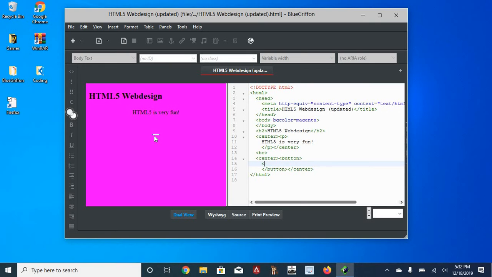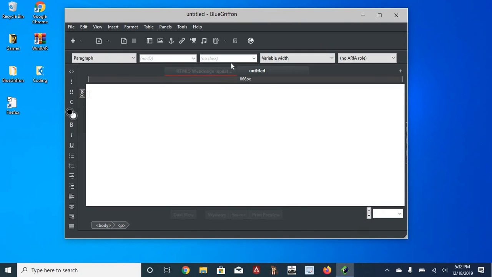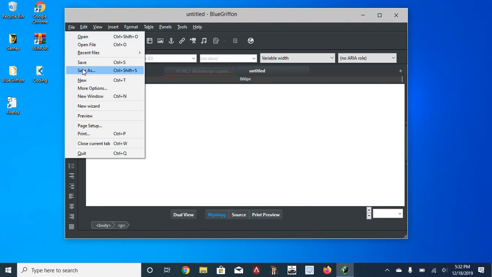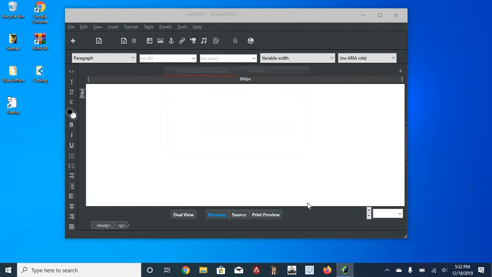So you do opening brackets, a href, or you could do link href. There's two different things, but I learned to do a href. I never learned to do link href. I usually just do a href, but I recommend doing link href so you know it's a link. Now you could create a new tab and save this as whatever you want, really.